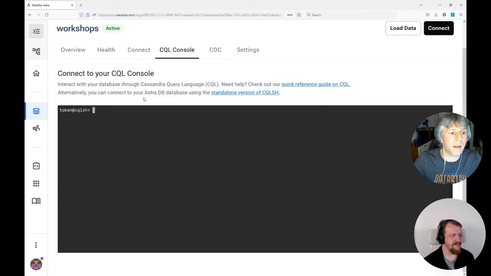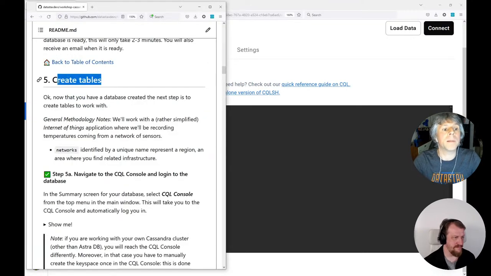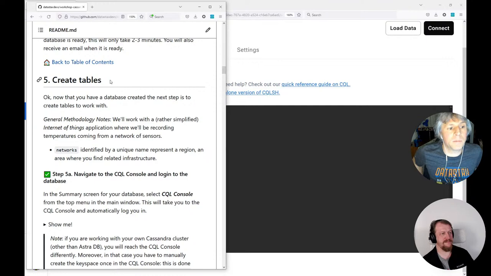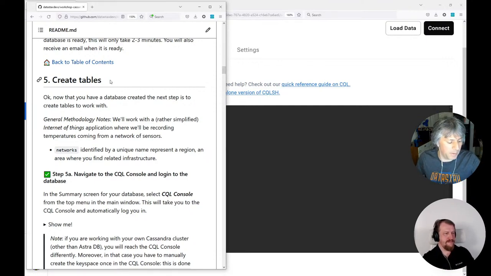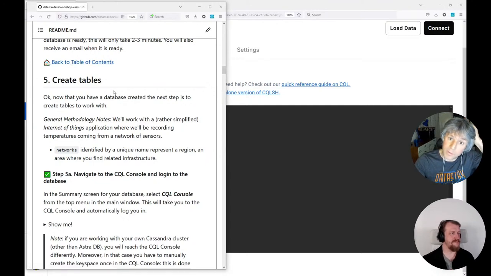So let's start by creating tables. Today's example is based on a fictional IoT network of sensors collecting temperature measurements, and we have to think of tables to store these measurements. So there are networks of sensors, and each sensor periodically sends temperature readings to the database server, which has to store them in the right way.